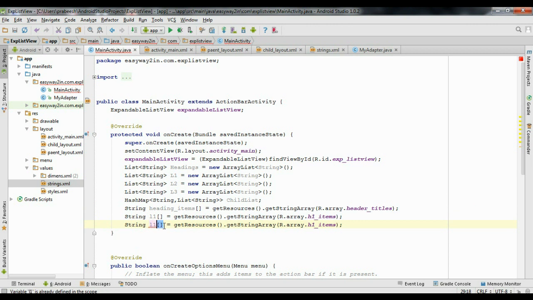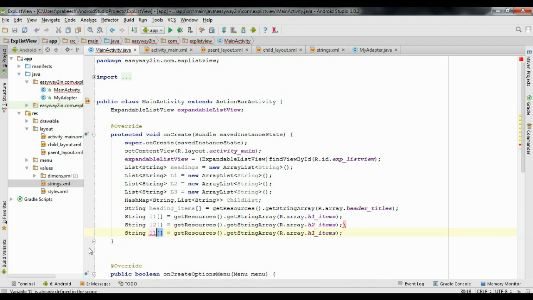Now change this one into L2, and this is h2 items. Now one more, this is L3, and change this one into h3 items. Okay, now we get all the information from the strings.xml file. Now we have to initialize all these list variables and the hash map.